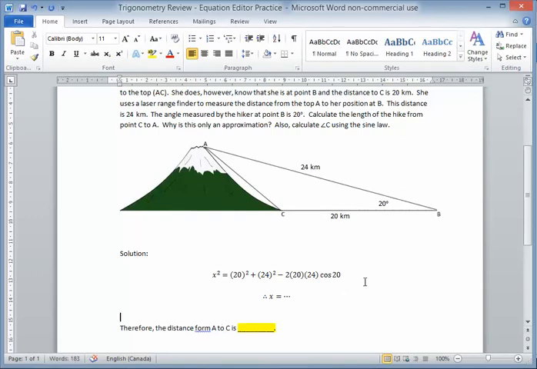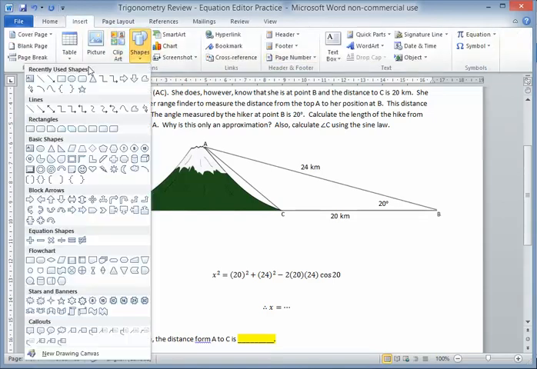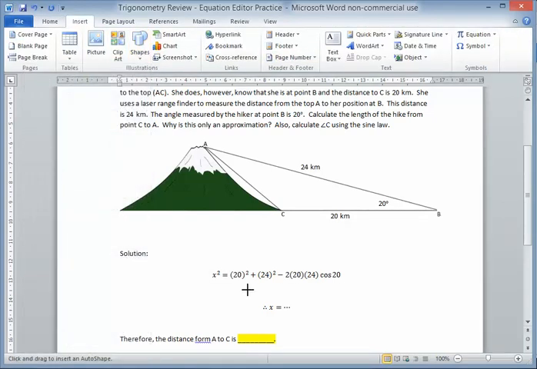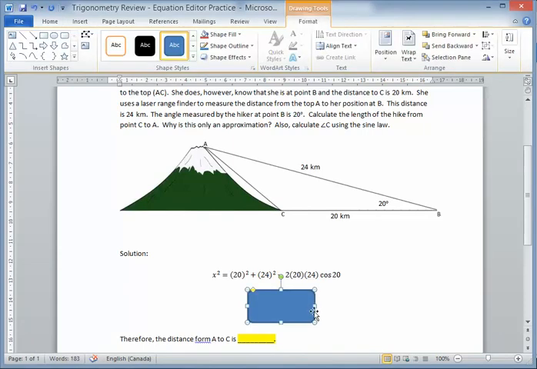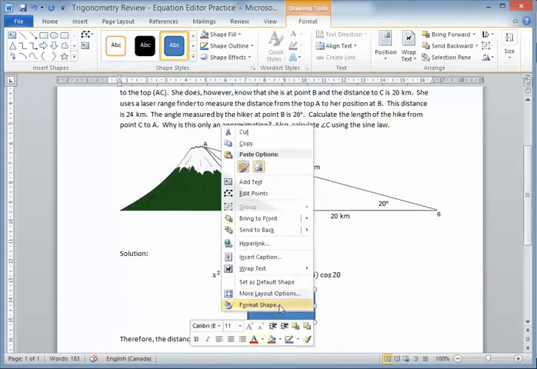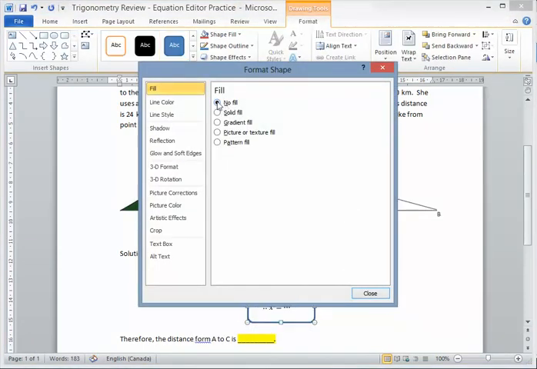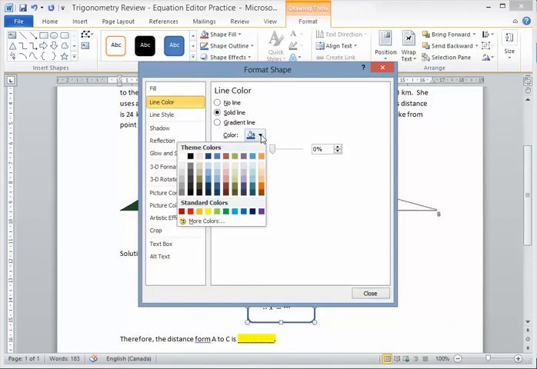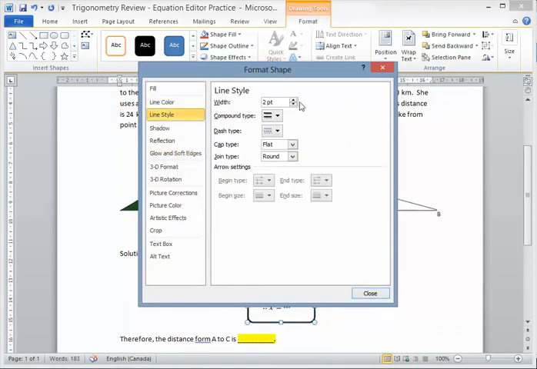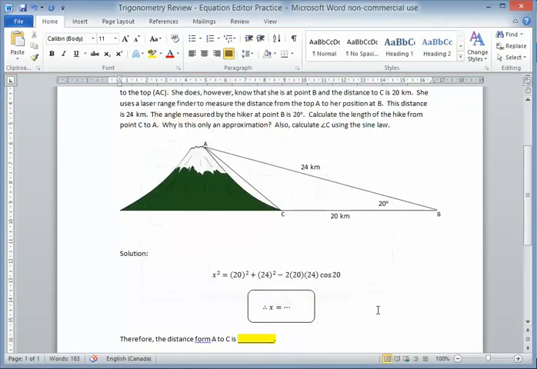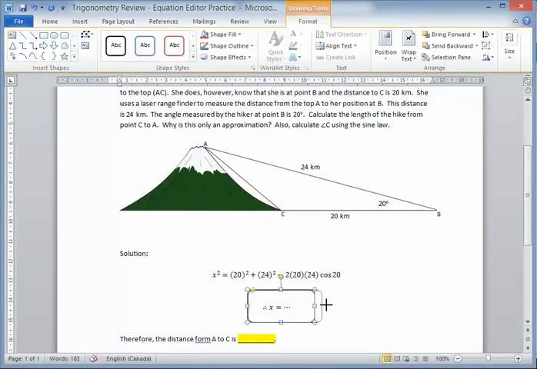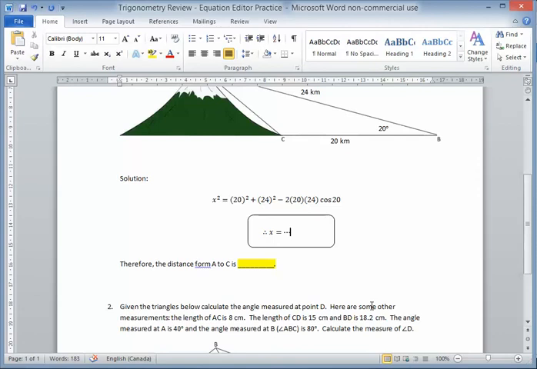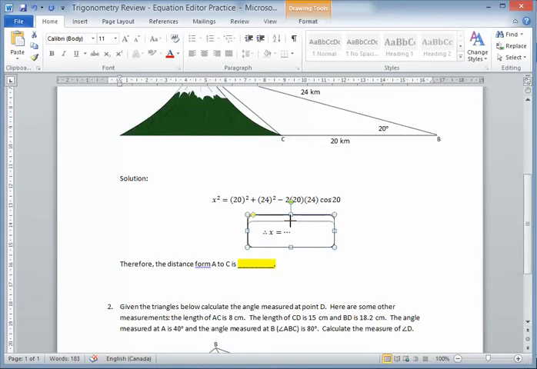If you want to box your answers, something really cool you can do is insert a shape. You can pick a box, put it around. You're like, oh, that doesn't look good. But if you right click, Format Shape, we don't want it to fill. Line color, I want it black, and I don't want it so thick. I want it really thin. And there we go. So now you have a box around it that you can change the size of, so it looks really fancy. So that's all you need to do for that.